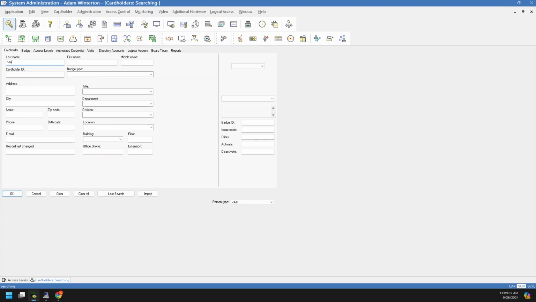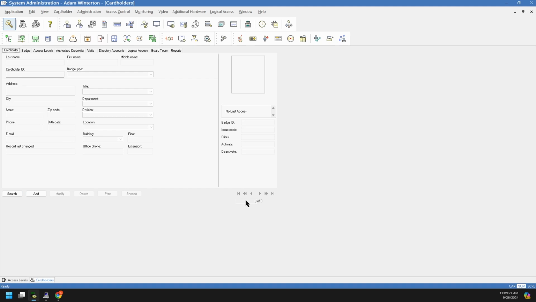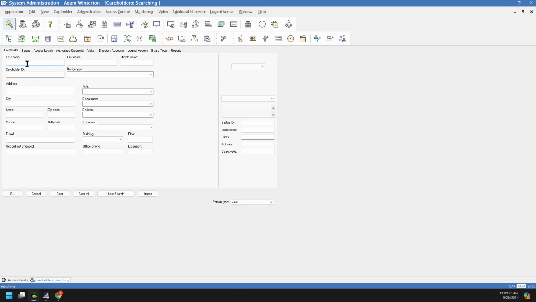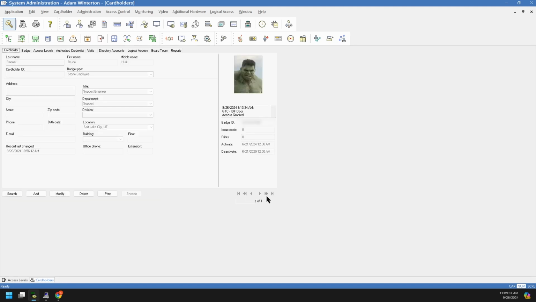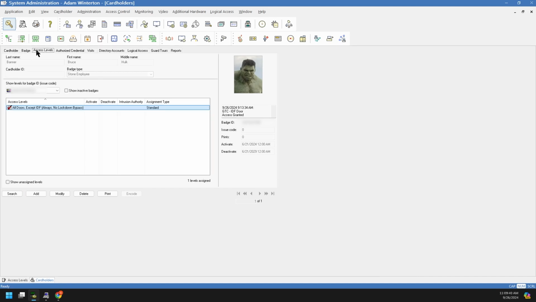I can search by last name. I can search by first name. I can search by my cardholder ID here. So if you've got an employee ID and you need to just type in their number, you can type it in here and hit OK, and it's going to return all the results. I have 0 results for that. But we can do search. Let's do banner and OK. And we get 1 of 1 results. If we had multiple results, we can cycle between them here with the previous and next buttons down by the number of results found. All right, let's go to access levels.